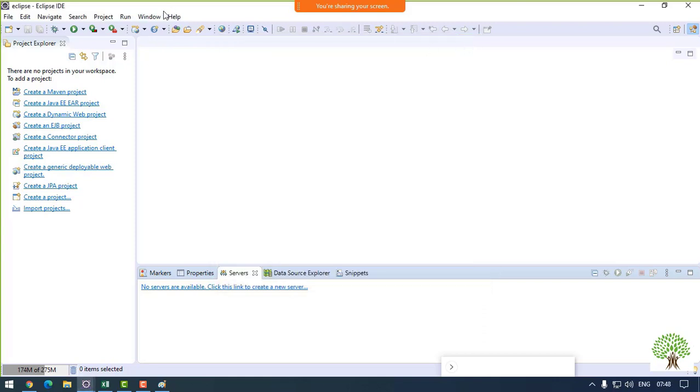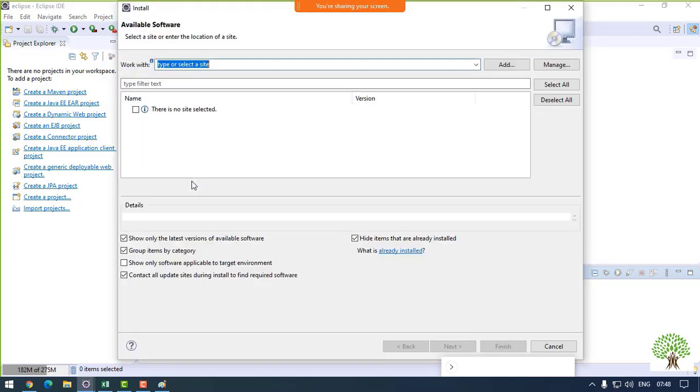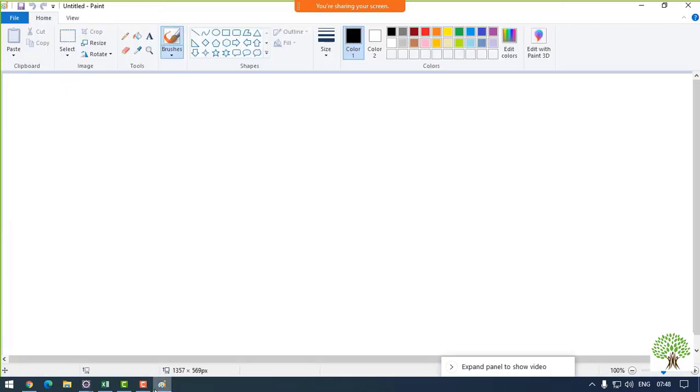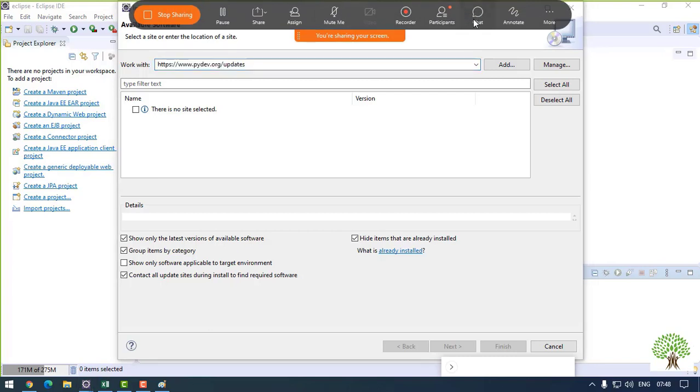So I need to get a plugin installed as we discussed earlier. I'll go to the Help tab and go to Install New Software. I'll give the plugin, that is https pydev.org/updates. This is the PyDev website actually. This is not something else. I'll share the plugin link as well.